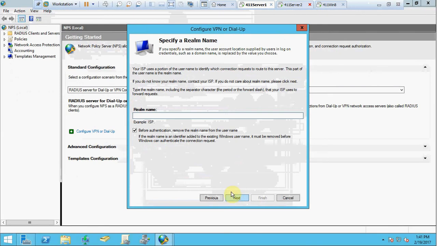And in the Specify Realm Name window, I'm going to leave the realm name text box blank. It really doesn't give me a real reason why I'm leaving it blank, but that's what I'm going to do. So I'm going to click Next.